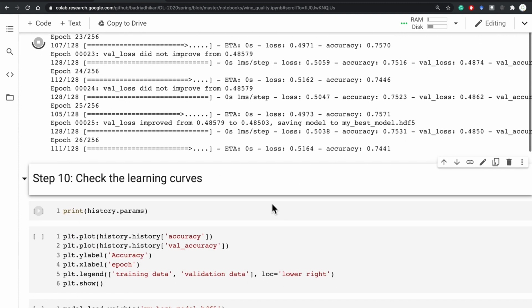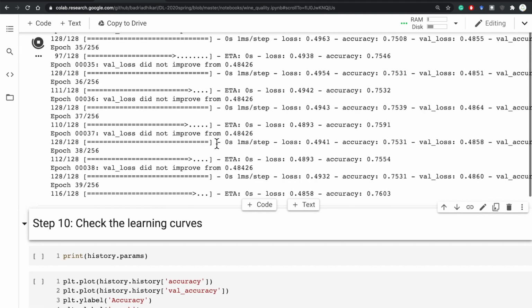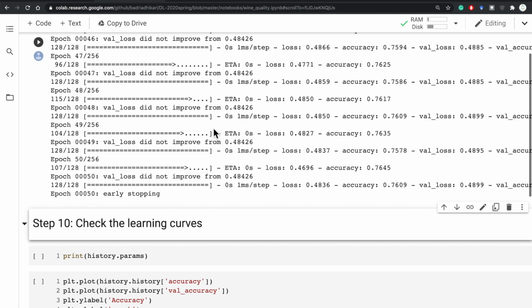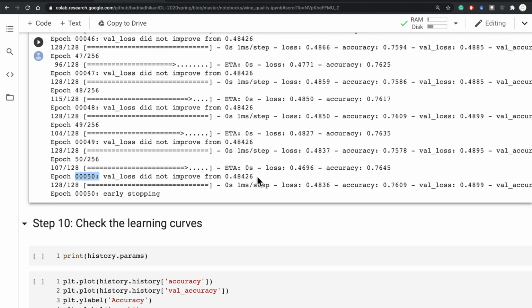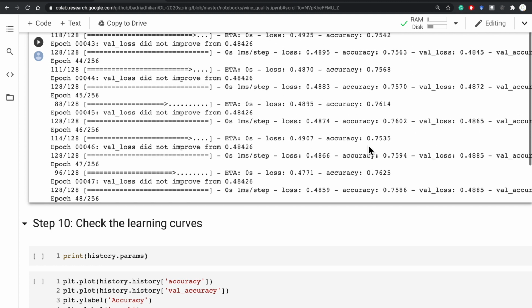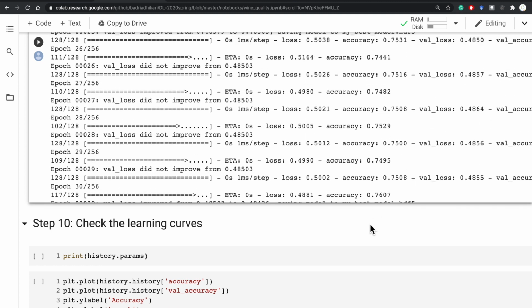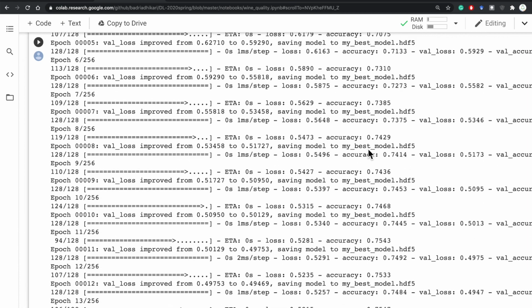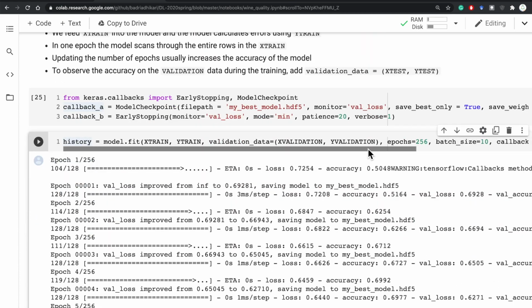So we can see that the model is training, and every time it's finding a better model, it's saving the best weights. So we saw that after 50 epochs, the training has stopped. The training accuracy, let's see where it started and where it went. The training accuracy, so let's go all the way to the top.